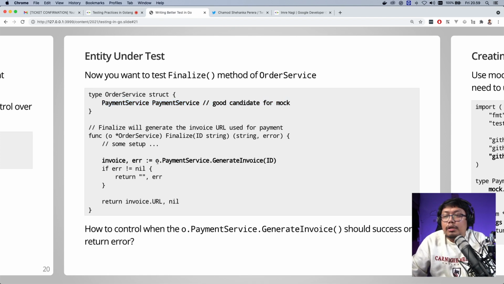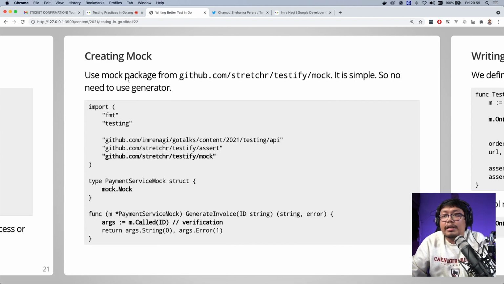In here, if you got the invoice, then you will be able to return the invoice.URL, and nil if there is no error. And the question is how we are going to control when the payment service's generate invoice should succeed or error. That's how mocks come in handy. So we're going to create a mock. Again, creating a mock is simple. You can also generate it by using the interface. It's simple, but I suggest you try to write it by yourself instead of using a generator so that you know what the mock actually does.